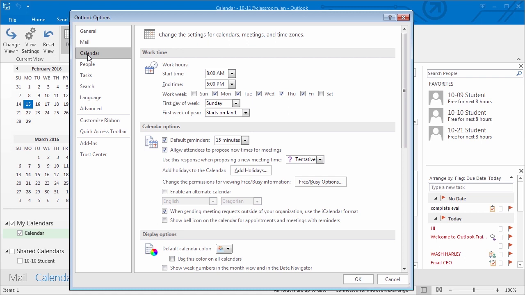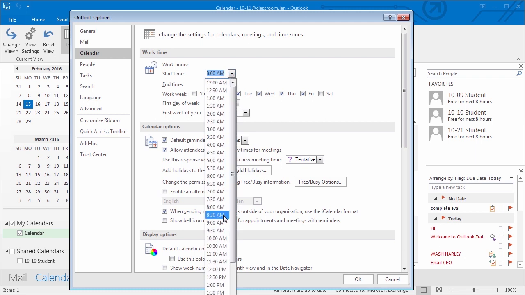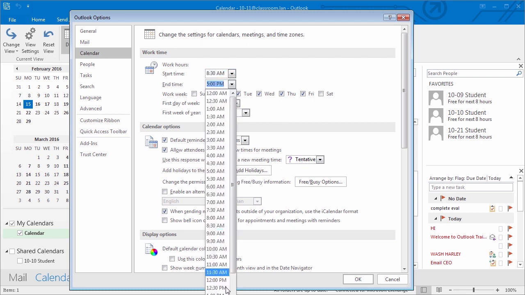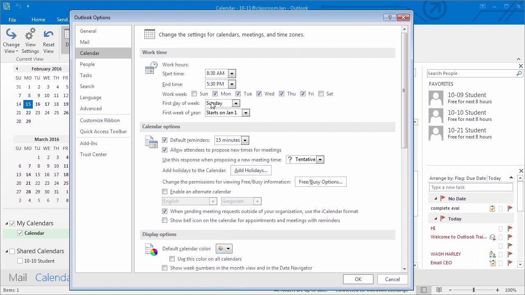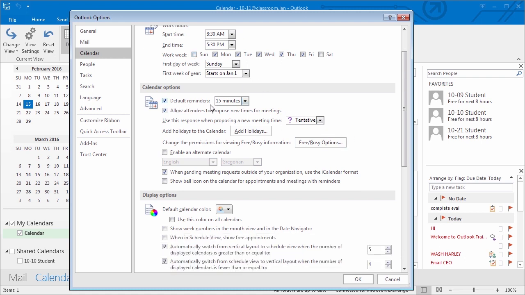One of the really nice things is that we can set what available hours we work. Maybe I don't work Fridays, or maybe I work on Sundays. I can also set my hours, so maybe I don't come in until 8:30 in the morning, and I leave at 5:30. Setting these options doesn't make it impossible for people to schedule you before 8:30 or after 5:30. It just shows that as your availability, and when you open up your calendar, it defaults to that range of time.